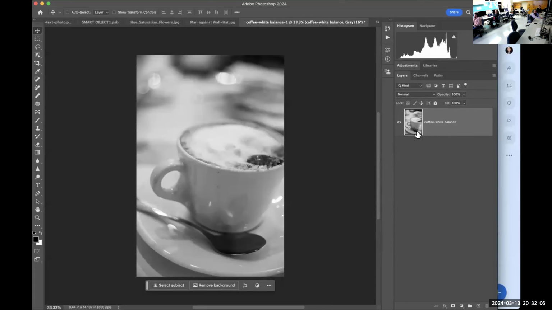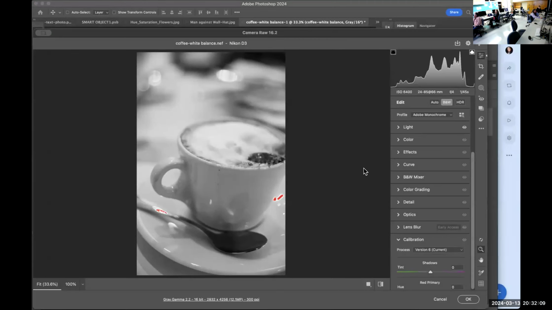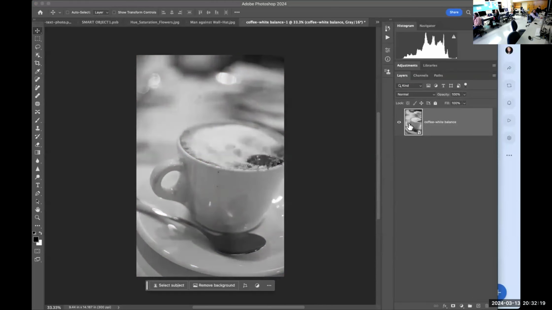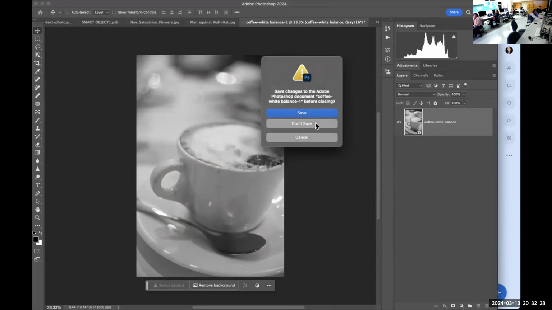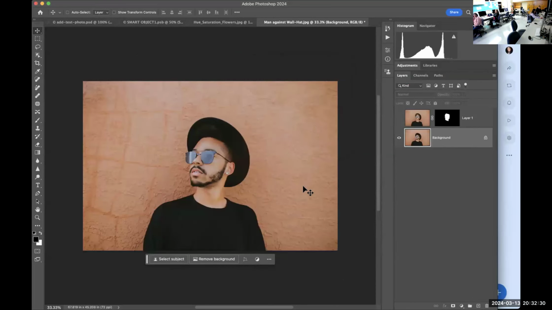See, it opened as a smart object already, right? So if I double click and want to work on this one, it opens in raw again. So I can now keep playing and working with it. And say, no, I don't want it to be black and white, I go back to making it a color image, and I say okay again. Okay, so that's if you work with something that's already a raw file. Now, back to this guy.